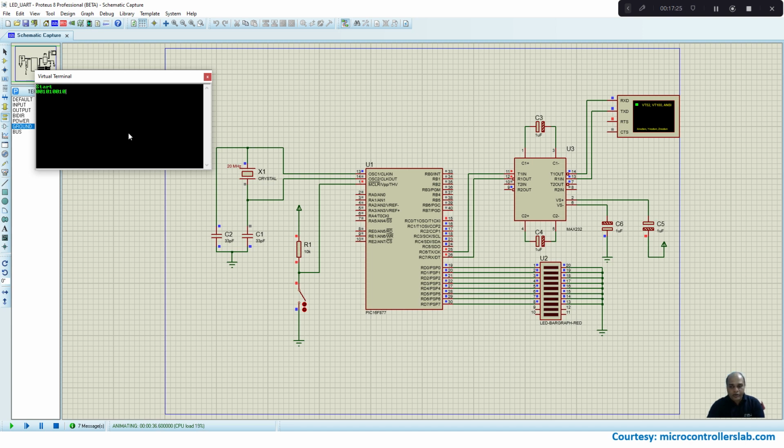If I want to make all the LEDs glow, then what do I have to send? I have to send 255. 255 means all the LEDs will be glowing. So let me send 255. You can see all the LEDs are glowing. If I send the value 127, then you can see 0, then 7 ones displayed.